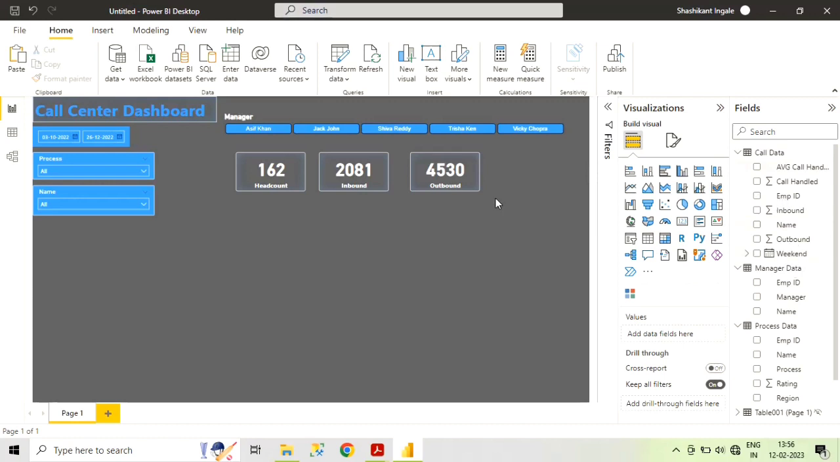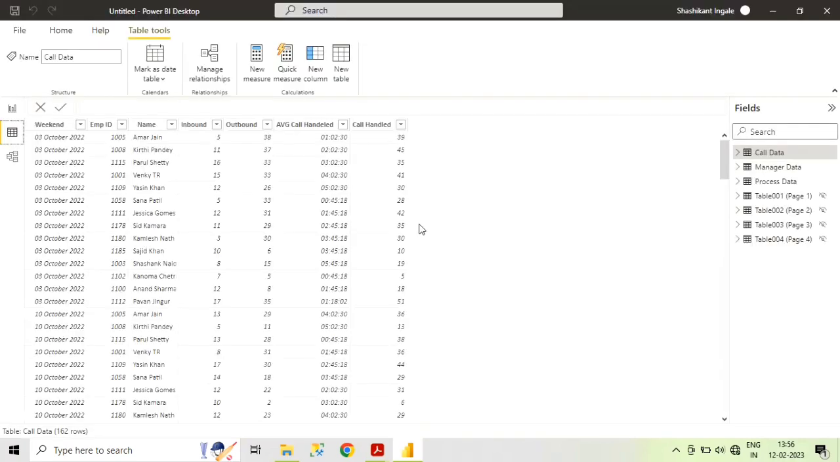Okay. So guys, the requirement here is that we need to also show the total call, including outbound and inbound call. If you see here, we don't have any total call as such. So for that, we need to create one more column which will show us the total call, and for that, we need to go to the data type.